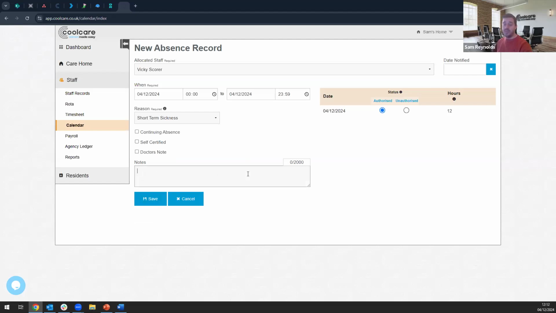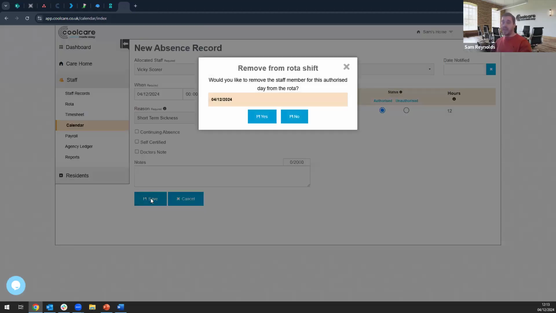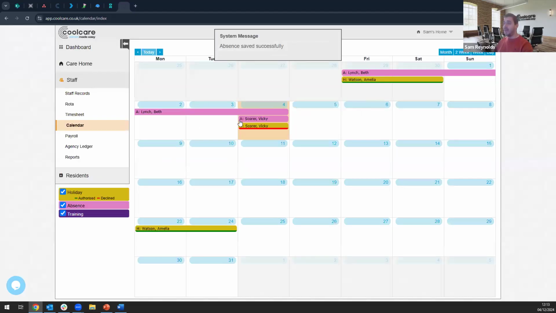There's also a notes box, which shows up on both the absences and the holidays. So any extra information, you can pop in under that if you need to. But in this case, we've got that marked as authorized. That's all good now. We can then save it. Again, like saving the holiday, this absence will ask if I need to take the person off the rota for this day, which in this case, I can say yes to. And that will then add the absence onto the calendar here.